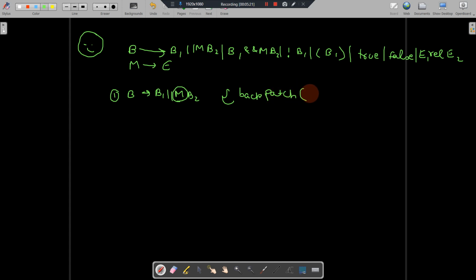So backpatch B1 dot false list, whenever this condition is false, comma, the address will be M dot instruction. That means inside the instruction numbers in the false list, we are filling in the target address of B2. Then what about when this condition B is true?